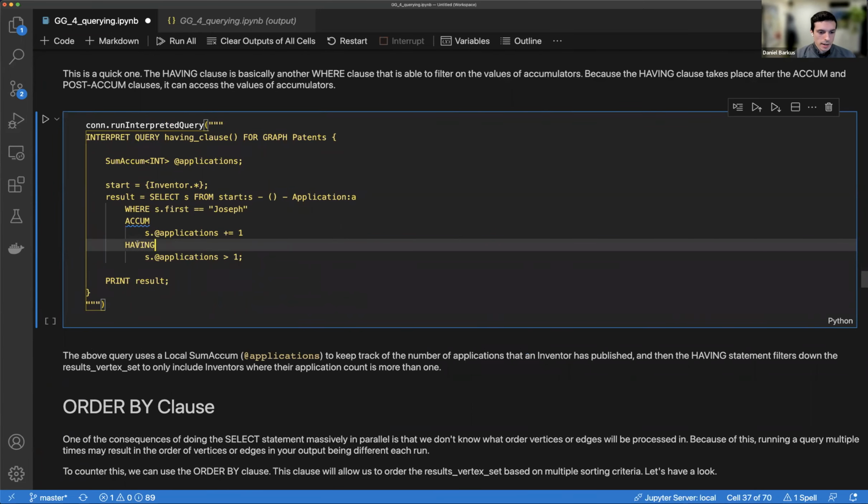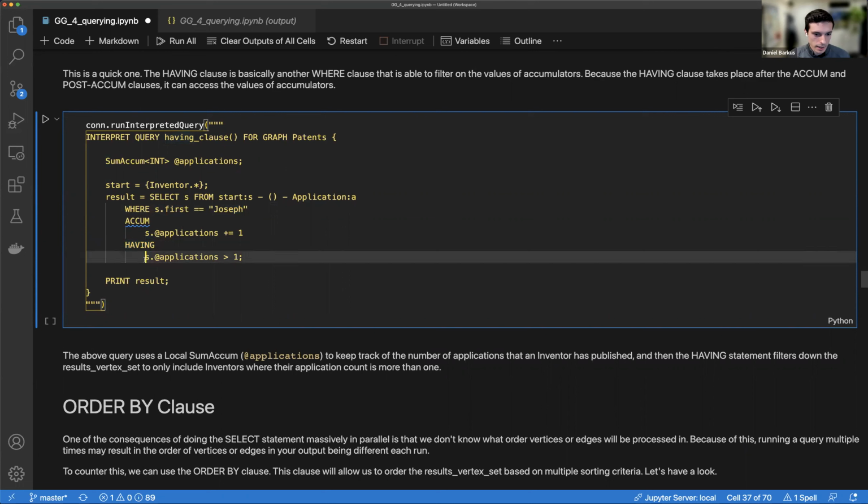So this having clause, like I said, it's just like our where clause. Remember how we used where to filter based off of an attribute of one of our vertices or edges that it met a certain condition. Having does the same thing, except we can use it on accumulators.